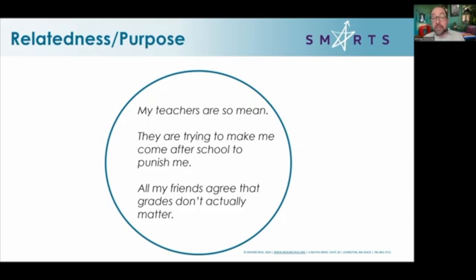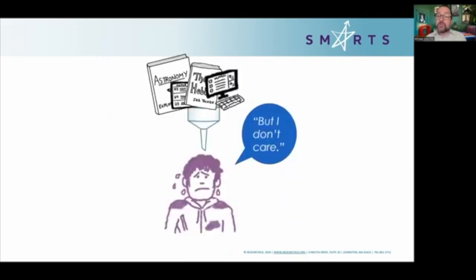Another one could be parents. My parents forced me to do this, so I'm not going to do it. So you can see how that relatedness will go in there, and those goals. If the goal of getting a good grade doesn't matter to the student, then they may not be developing intrinsic motivation to work towards it. So if any one of those is blocked, we can see how a student would end up with that clogged funnel. They are choosing not to do it because their autonomy, competence, or relatedness purpose are being blocked. It's more motivating for them to avoid the time management strategy than to engage with it.